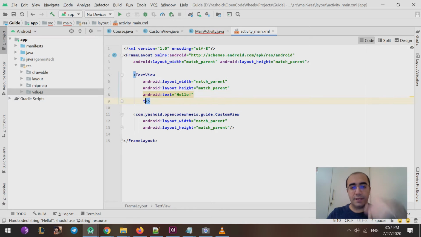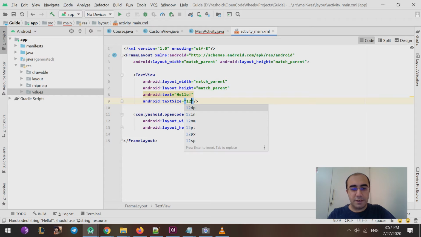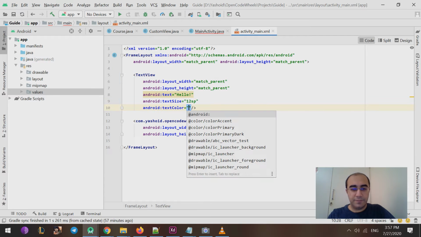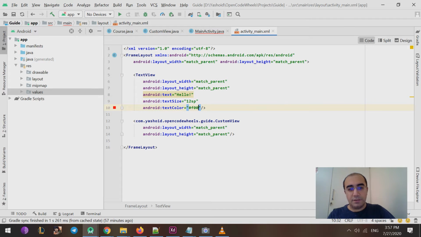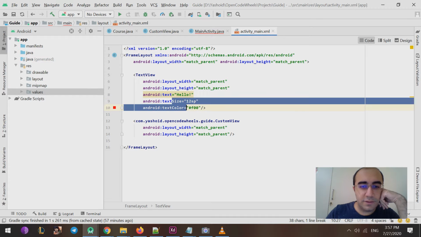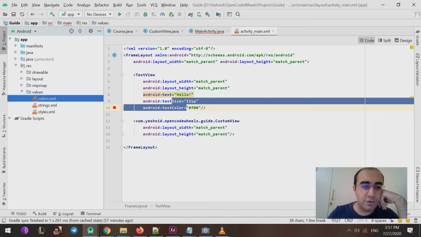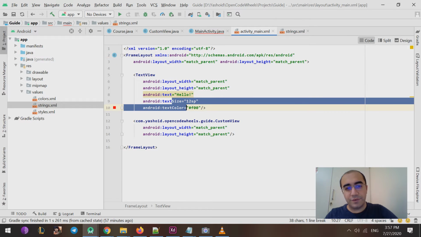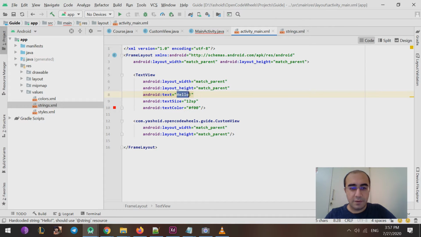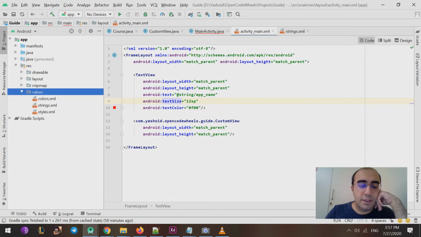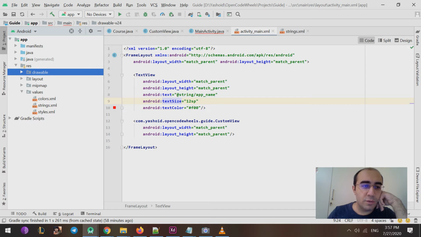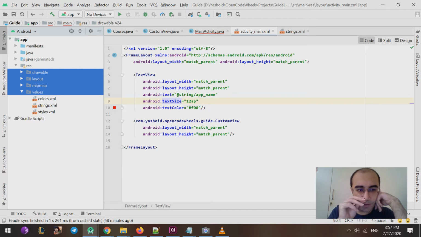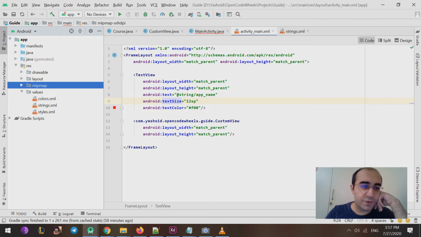Everything you put, like text, text size, text color, and as you know, these values are actually linked to other resources that you can define in your application. For example, I can reference this text here. And what happens, I hope you know, in Android, the resources are actually, you can have multiple resources for different cases.